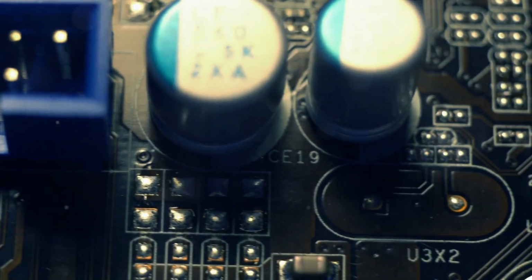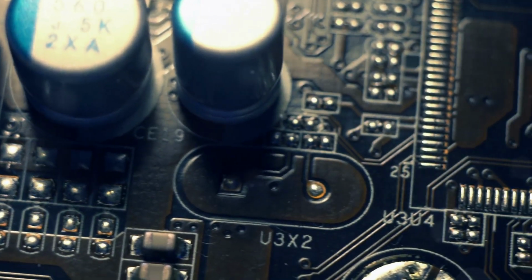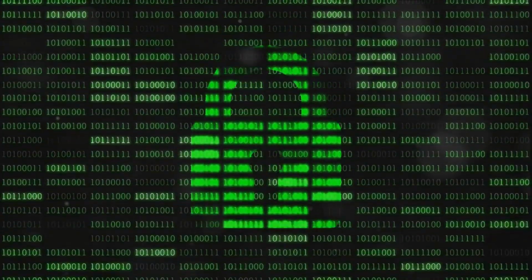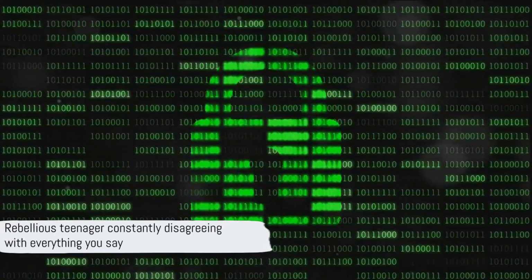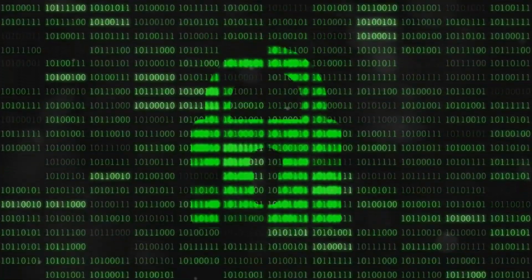The NOT gate, as the name suggests, simply negates the input. If you feed it a 1, it will spit out a 0, and vice versa. It's like a rebellious teenager, constantly disagreeing with everything you say.